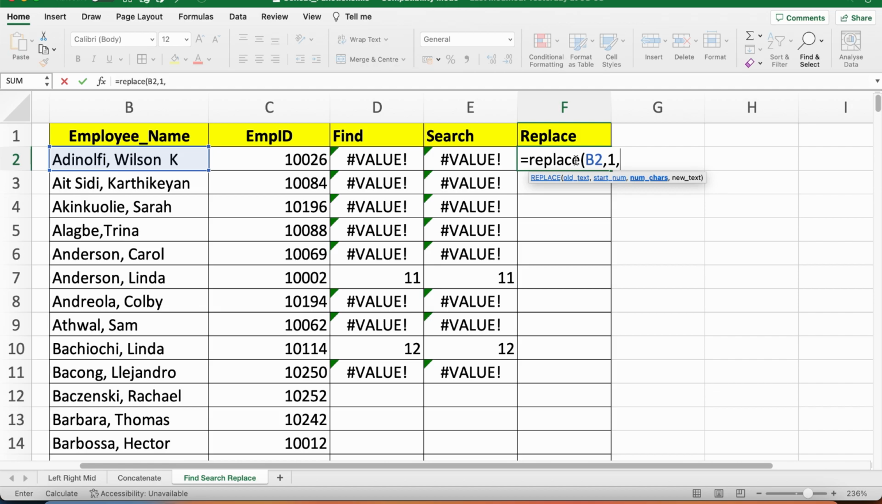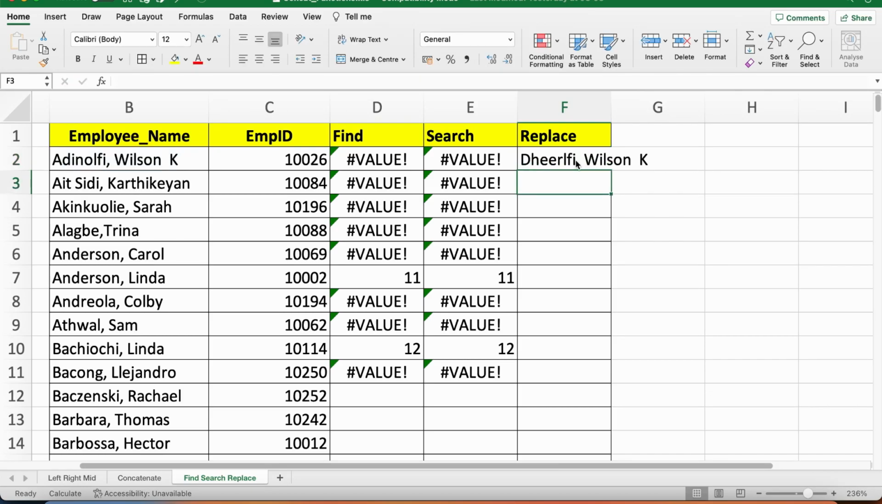Then the number of characters which you want to replace. In this case, I want to replace 5 characters. For example, Adino I want to replace, so I will write 5. And then new text, what is the new text you want to have? So in this new text I will write, for example, Dheer. That's my name, so I will just write Dheer and then close bracket. So you will find that the text Adnif Wilson K is replaced by Dheer.